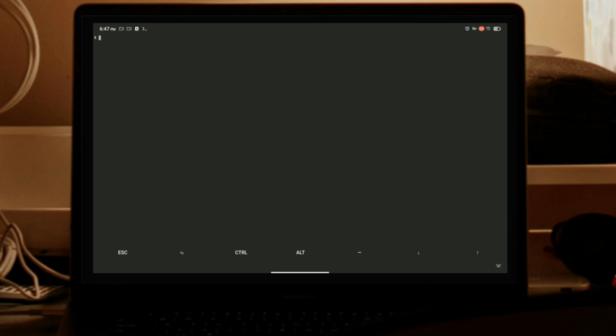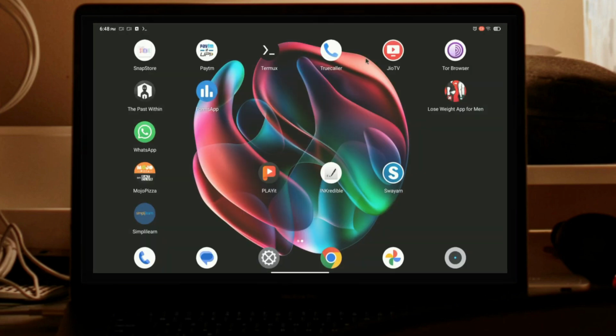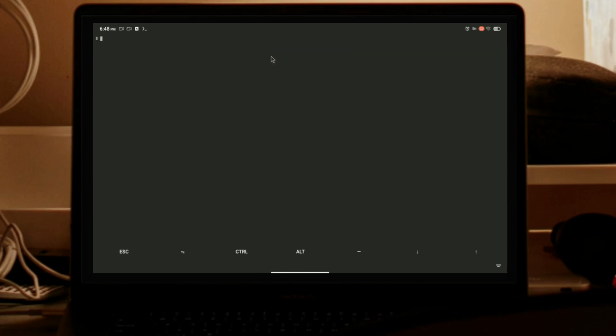So in today's video, I'll be teaching you how to install Kali Linux on Termux, which is an application on an Android device. With this, you can have Kali Linux running on your Android device without any root permissions. So first thing you have to do is download the Termux application from the Play Store and open it.